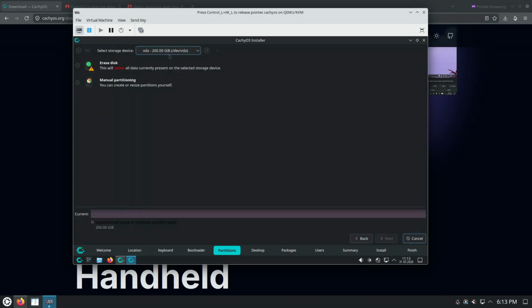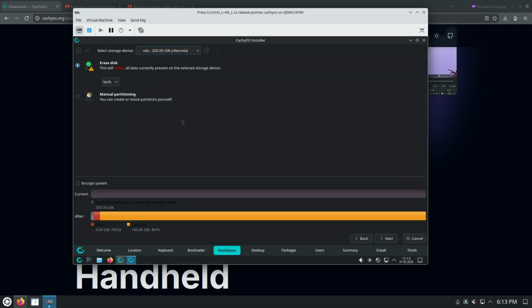So it detects the correct storage, NVMe virtual disk, 200 gigabytes, erase disk. Unfortunately, it prefers BTRFS. I have zero experience with BTRFS. My go-to file system is ext4. Yeah, at this point, 99% of times I would switch from BTRFS to ext4, but this time it's just an experiment. Let's go with the default BTRFS, ButterFS.